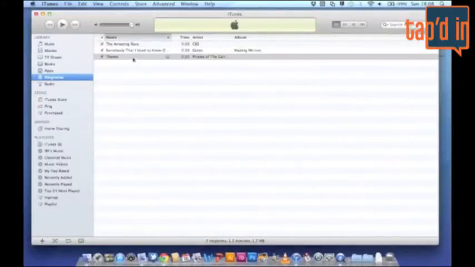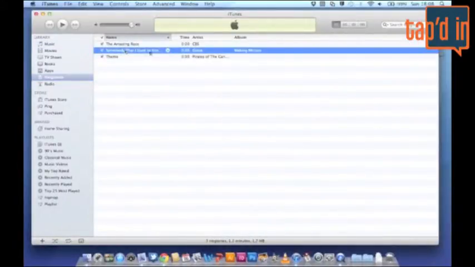And that's how to create a ringtone in iTunes.